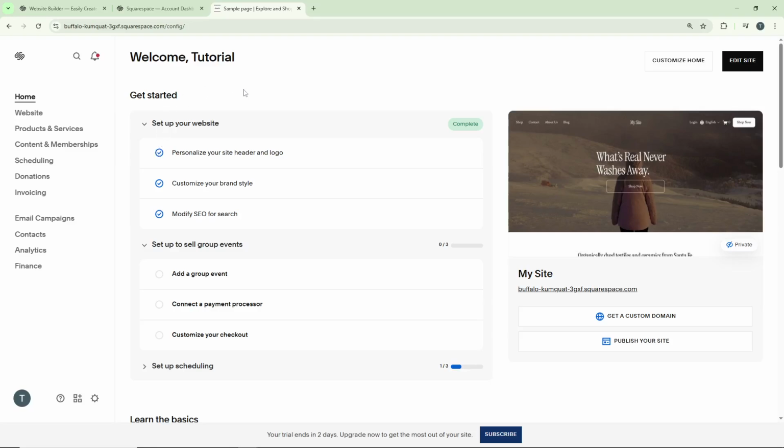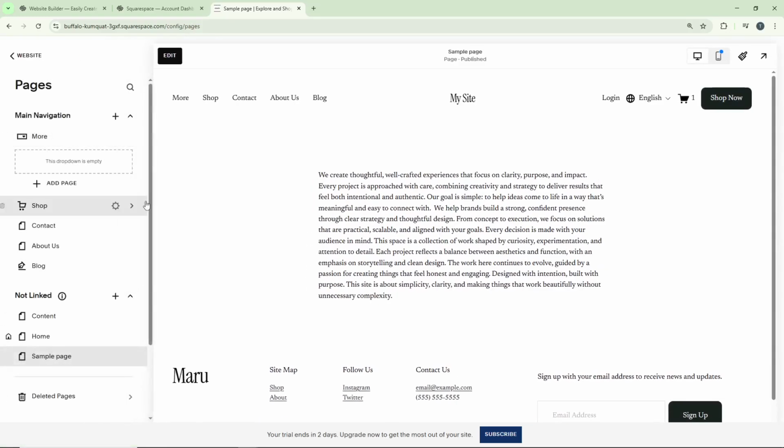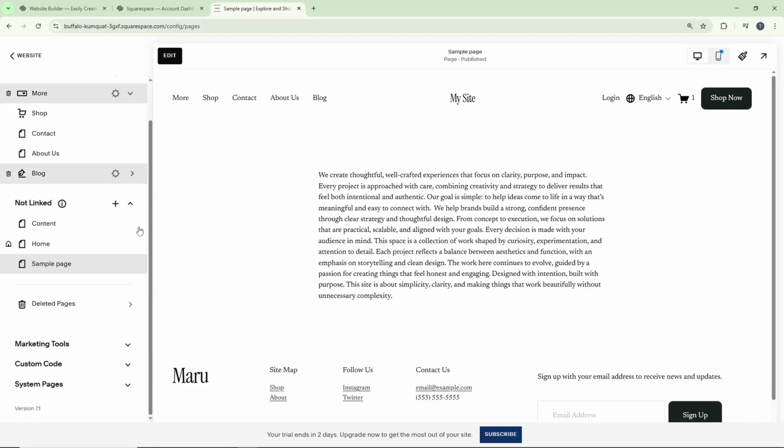Now focus on the left side menu and click on Website. Under this option, you'll see a list of submenus, and from there, click on Pages. This section allows you to manage the structure and content of your site. But we're going to dive a bit deeper into the styling options.